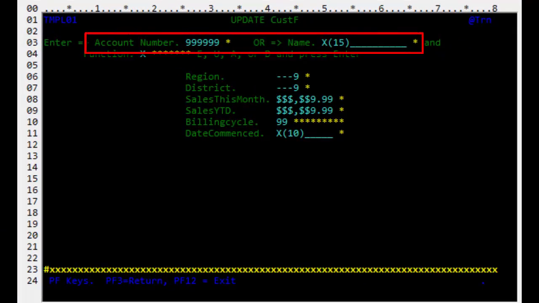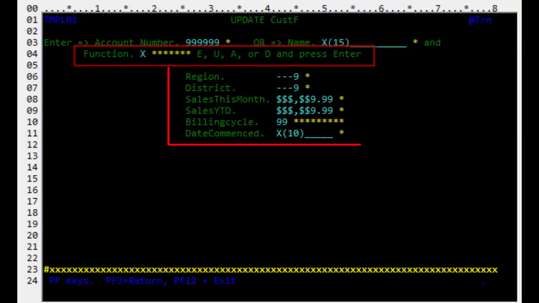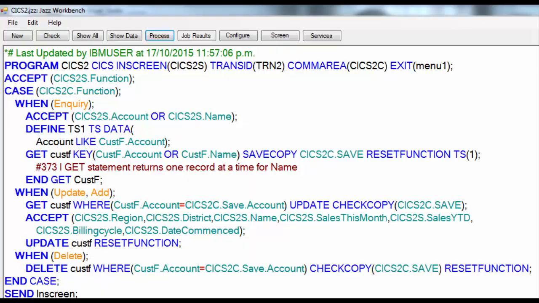The primary and alternate keys come first. The function code follows, and then the other fields are aligned vertically. Like Menu 1, Program CICS 2 accepts function and uses a case statement to handle the alternatives. Things start to get interesting here.